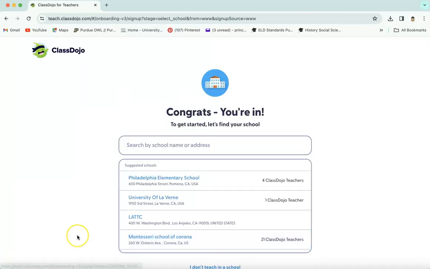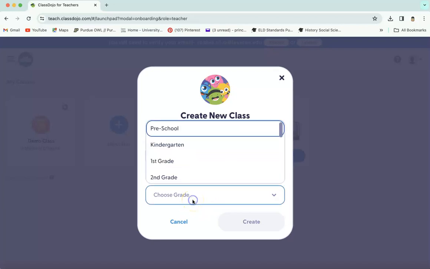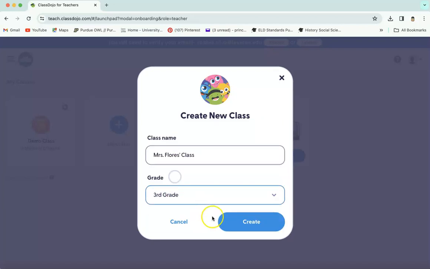Once you are in, it's going to ask you to select your school, so you can manually type it in up here. For today, I'm going to be putting I don't teach at any school. So then it brings you to this screen right here, and it asks you to create your classroom name. So I'm going to change mine to Miss Flores' class. And then it's going to ask you to select a grade level. So we'll select 3rd grade.